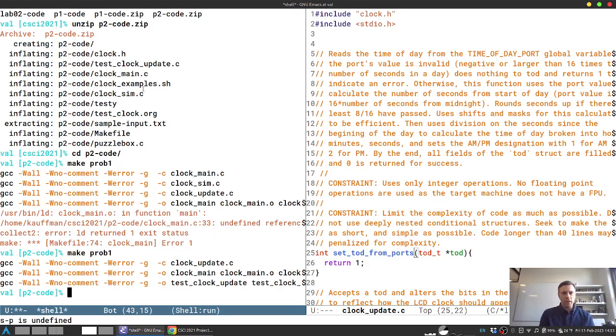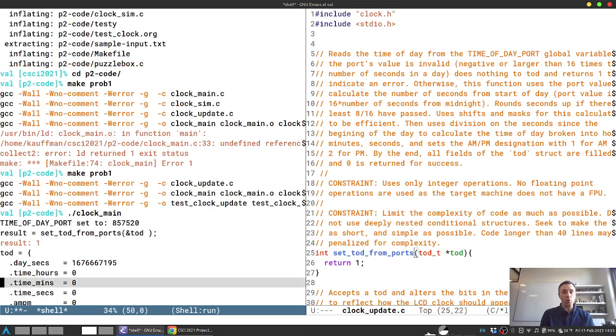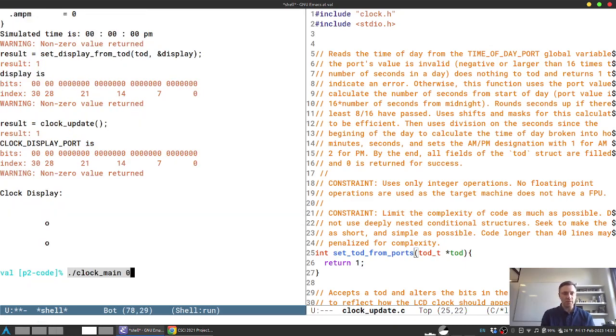All right, with that minor correction, now we've got a compilable and runnable thing. One of the things that you can do is actually run the clock main over here. This will take an argument, or it'll take the current time of day on the Unix system that you're at. In this case, it's 2:53 p.m., and so that would be a sensor value of 857,520. I can also just pass a 0 to say it's midnight.